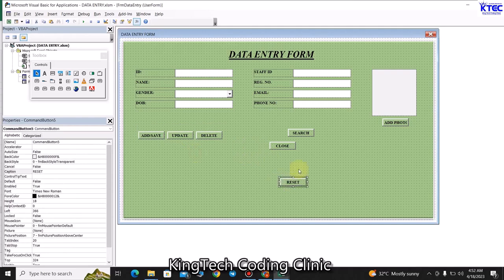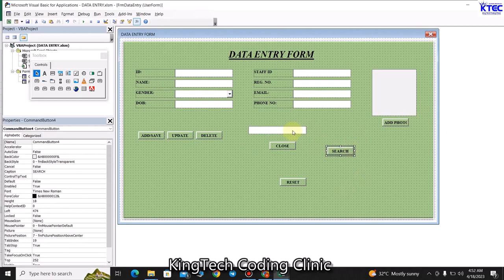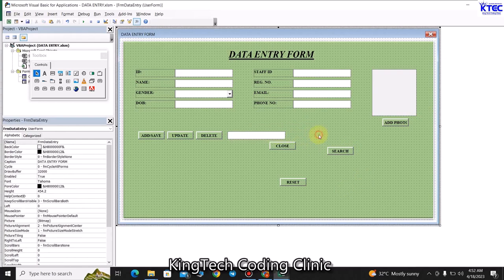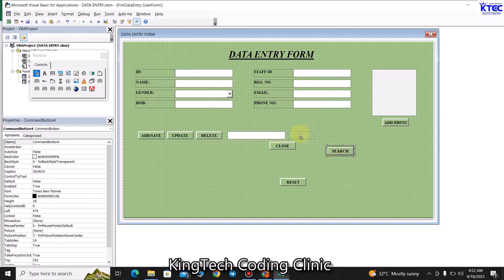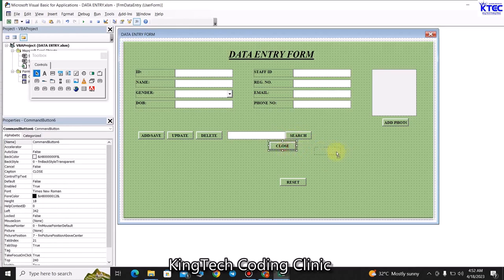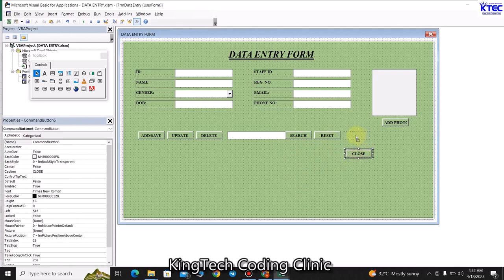That is okay. So now let's make a copy of this text box here. Control C, Control V. Let's position it over here. Now let's put the search box here. So whatever we enter here, you can set it by clicking on it. So let's go for reset and close. So reset should be here. And then close should be here.